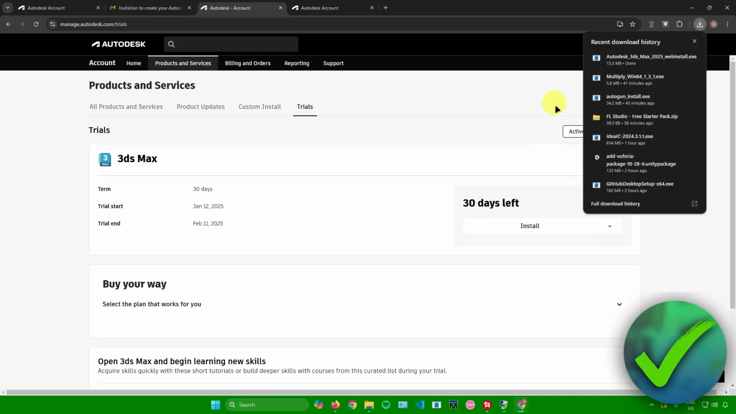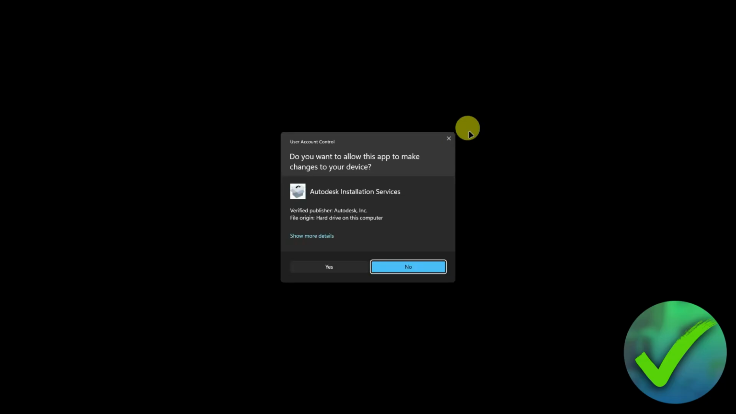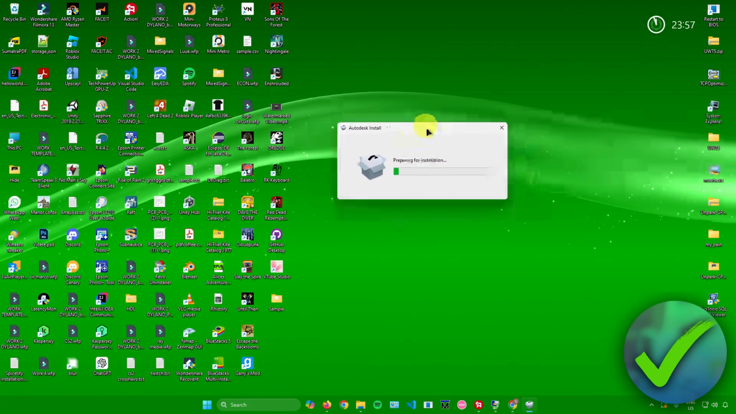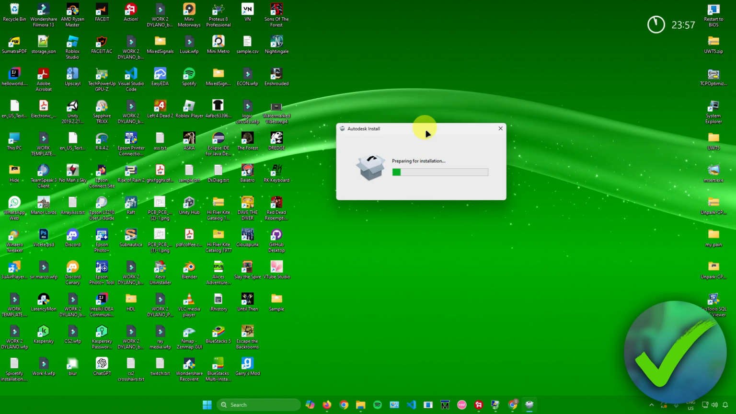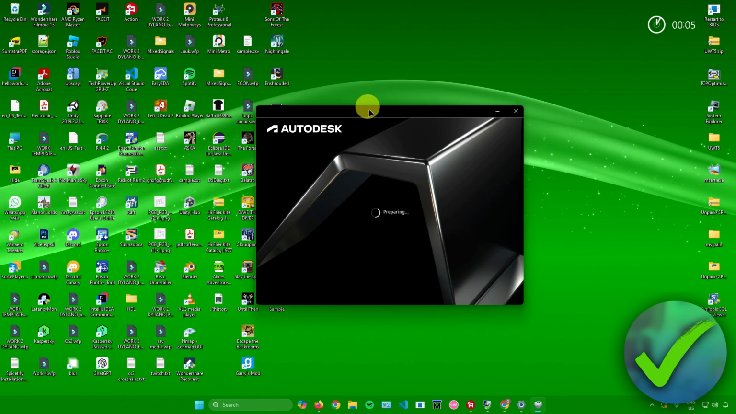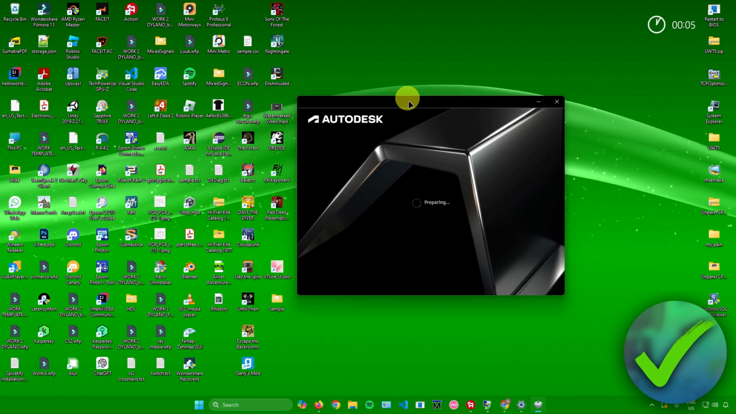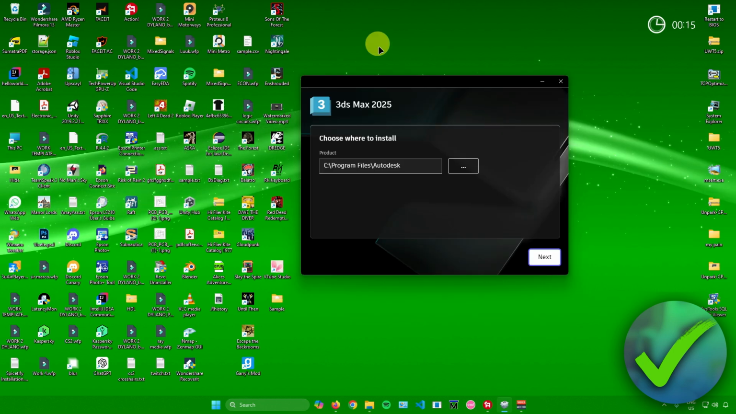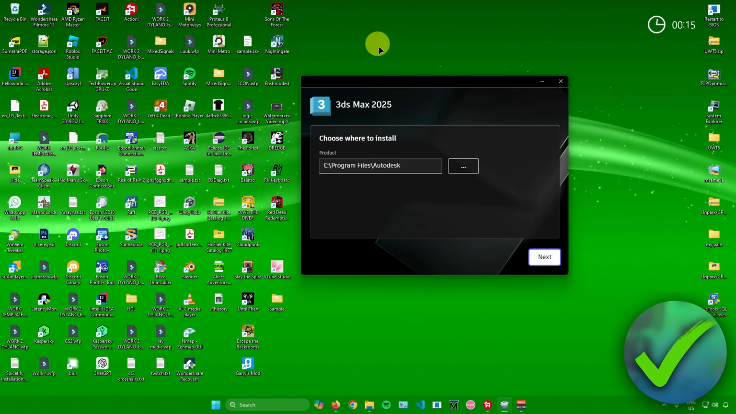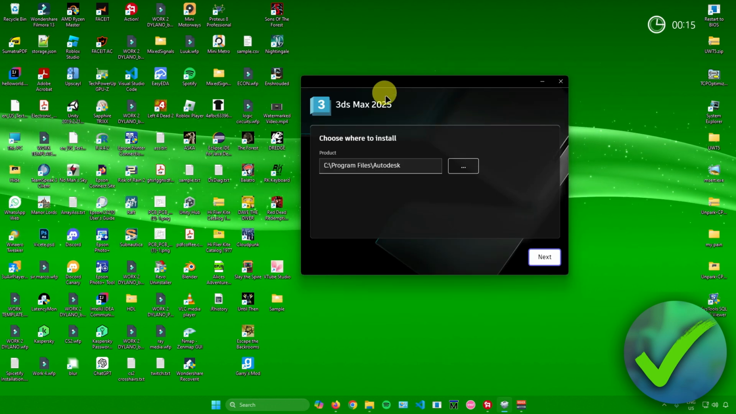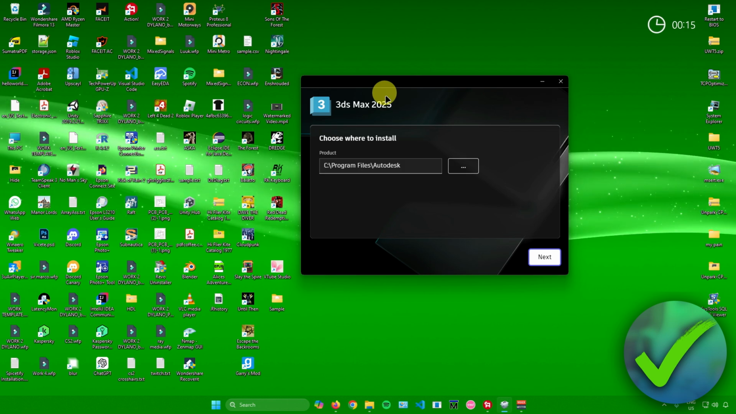There you go. So once it's done, just open up the installer. Click on yes, and then after that it says right here preparing for installation. So just wait for this to finish. There you go. And then after that, this will pop up. So just wait for this to finish loading. After that, just simply choose the location and where you want to save your installation for 3ds Max.